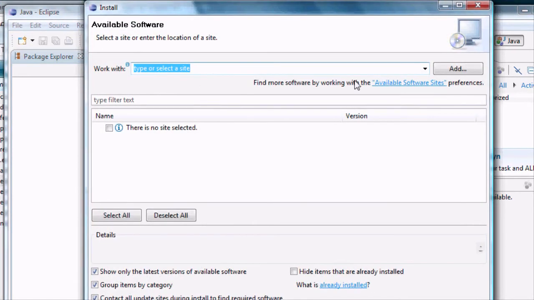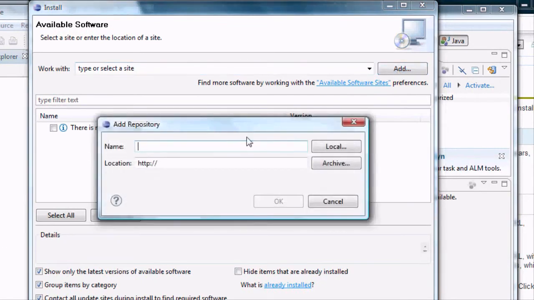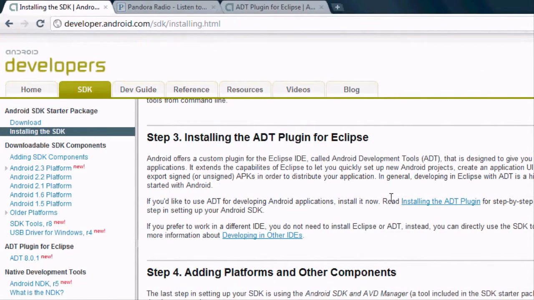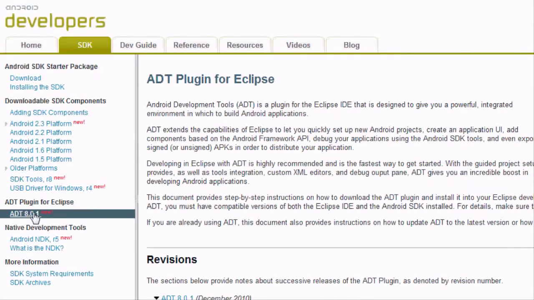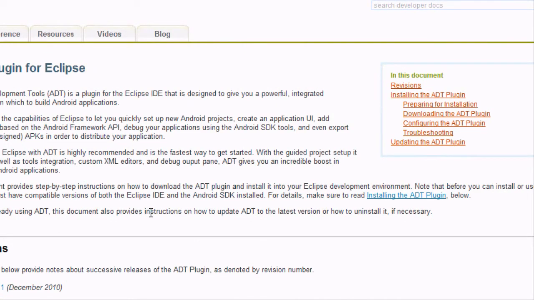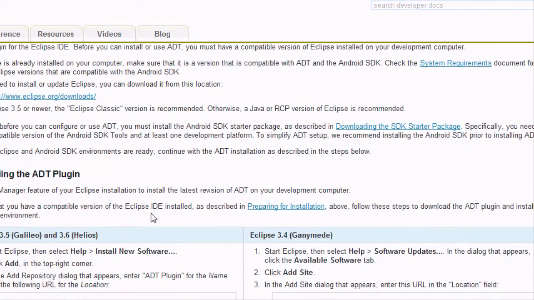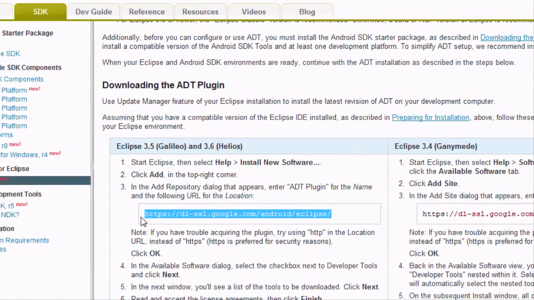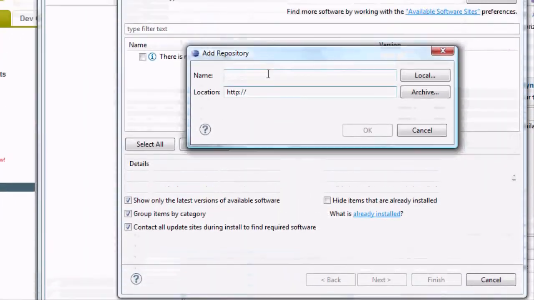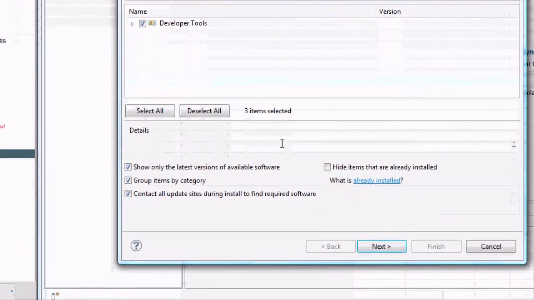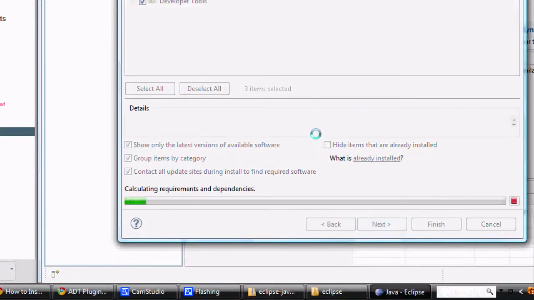And you want to go to Add right here. In that directory that we selected earlier, I'll just go back to it, the ADT plugin for Eclipse, you want to click on here. You want to scroll down until you get this link right here. And you just want to copy and paste this into the Eclipse reference location right here. And you hit OK. You just want to hit Developer Tools, Next.